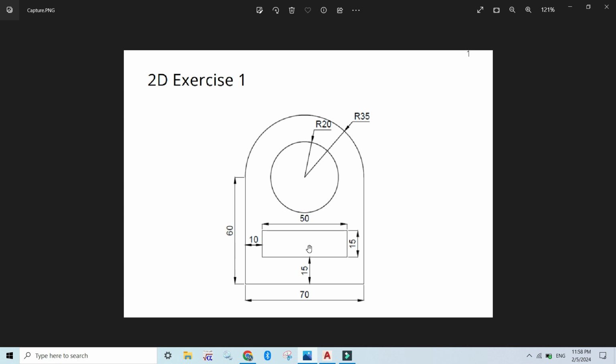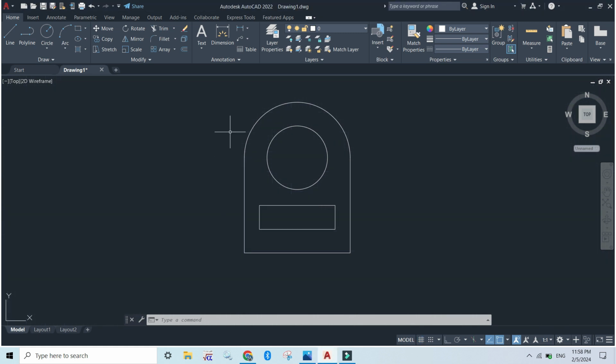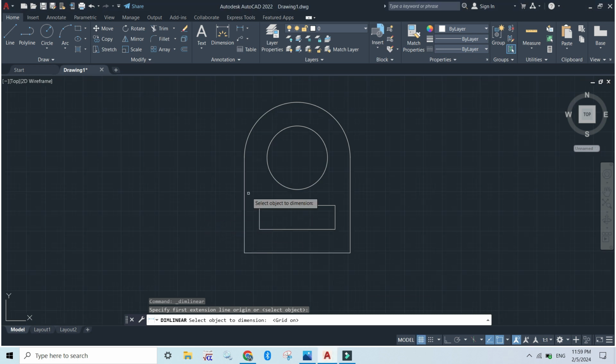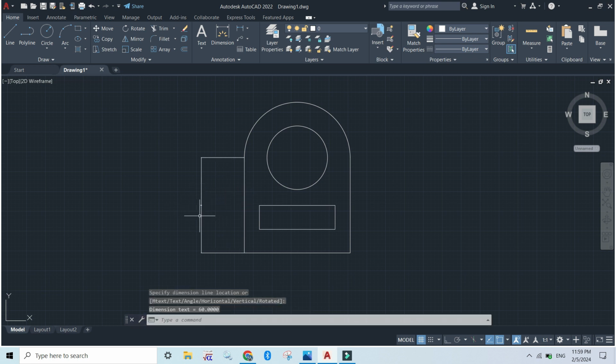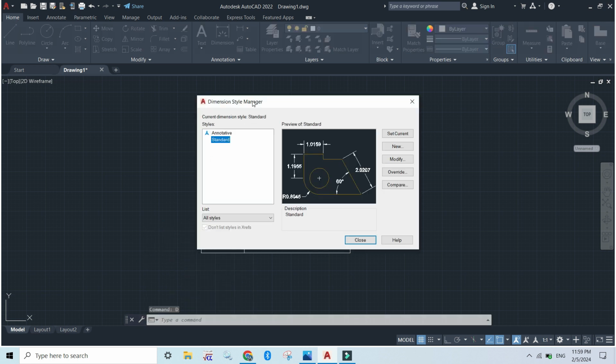Now I need to give the dimensions. For that, I'm using linear dimension first. I'm picking linear and pressing enter, and I'm just clicking that line and giving the dimension. So the dimension is very small. So I can go to dimension settings, the dimension style manager. So I can create a new one.